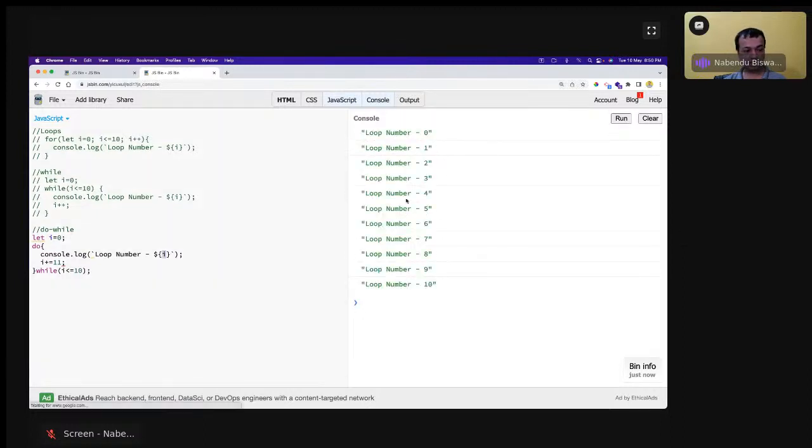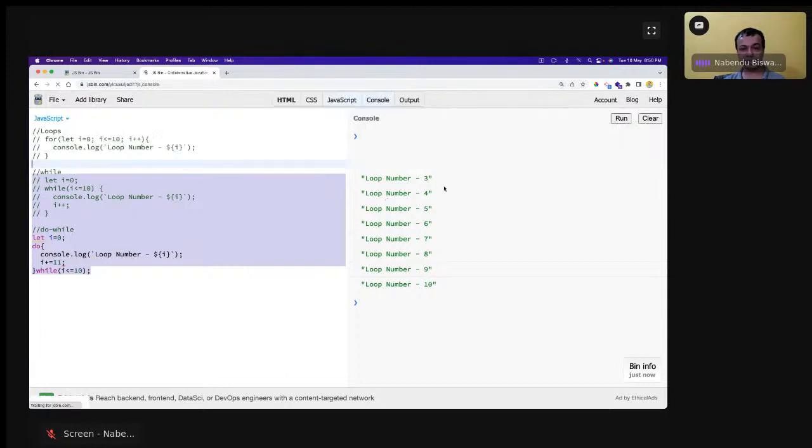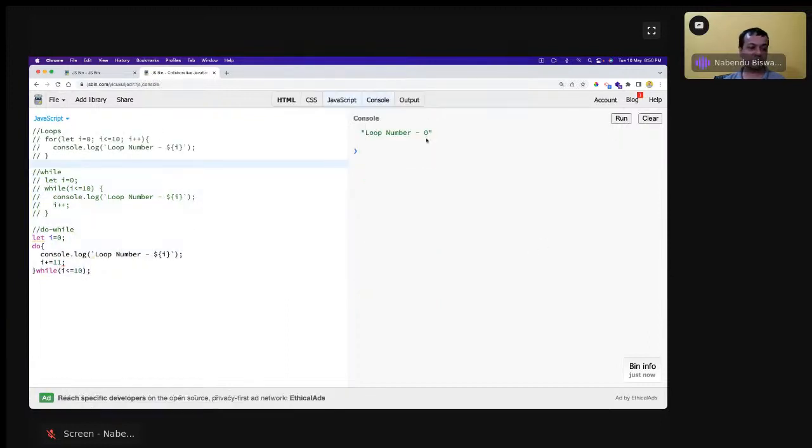I plus equal to 11 means i equals i plus 11, which means 0 plus 11. So this loop number 0 will be printed, nothing else will be printed. But this thing can be done only in the do while loop. In the while loop and for loop, this thing cannot be done. So this is done.